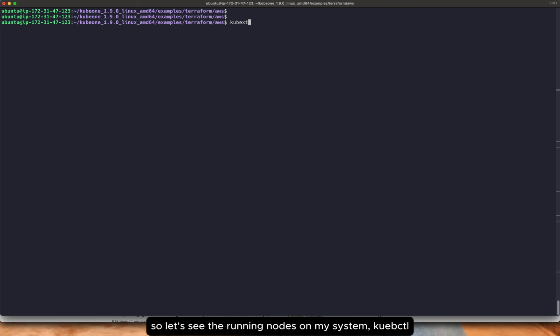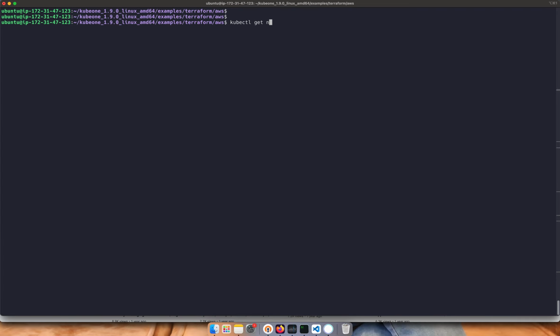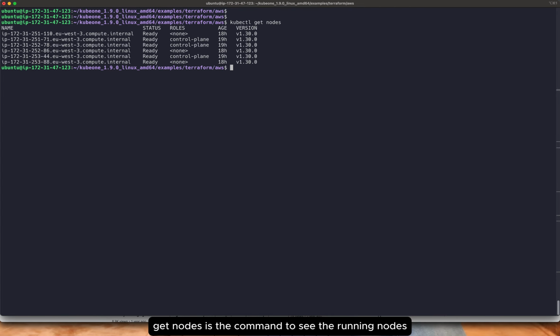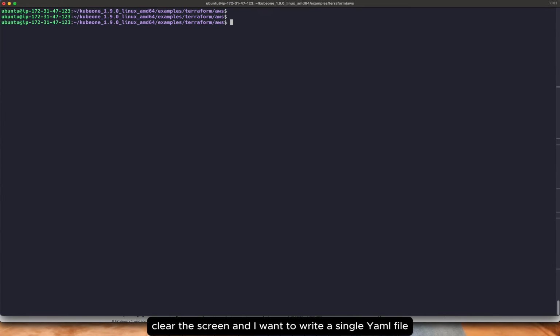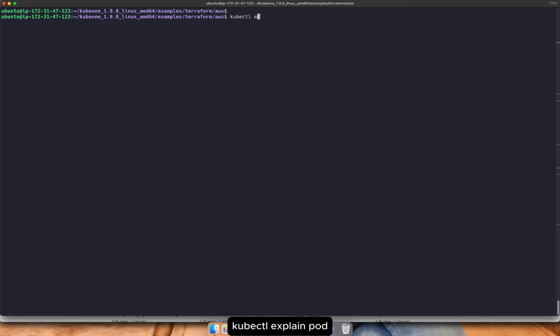Let's see the running nodes on my system. kubectl get nodes is the command to see the running nodes. I have three control planes, which is a high availability cluster I am working on presently, and three worker nodes also. These are worker nodes and the control plane is the master node. Clear the screen. And I want to write a single YAML file, so kubectl explain pod.